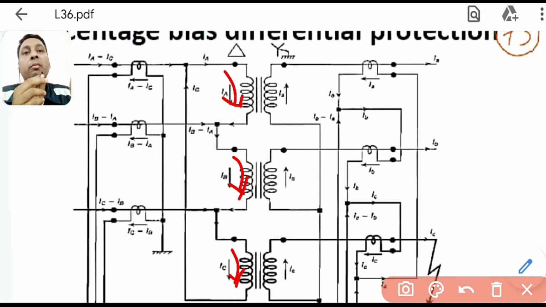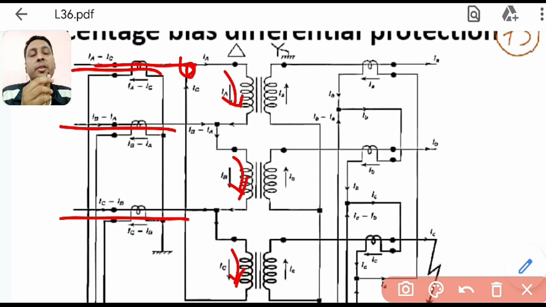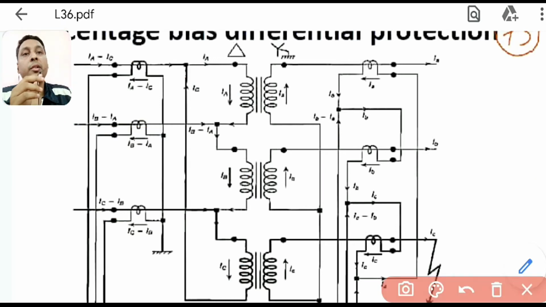We know the convention: between A and C, the point where A and C meet, this current is IA minus IC, this current is IB minus IA, this current is IC minus IB. This we have seen because this is the convention. Okay, now you mark the CT secondary currents. Now what is the CT secondary current? Because it is entering through this dot, it should come out of this dot.